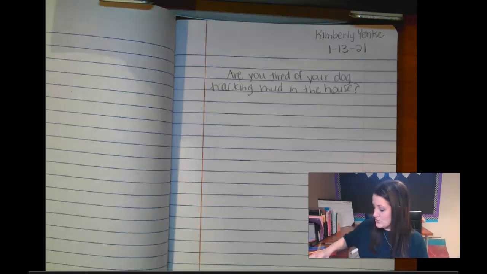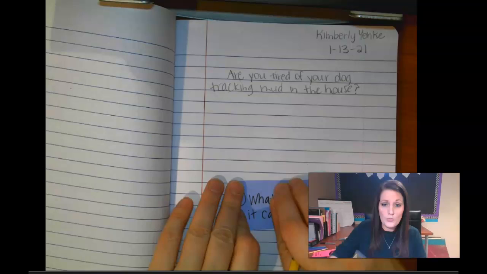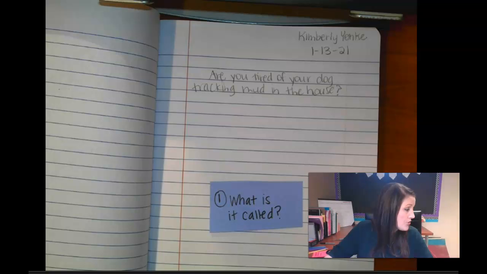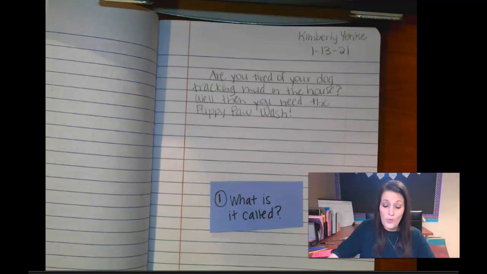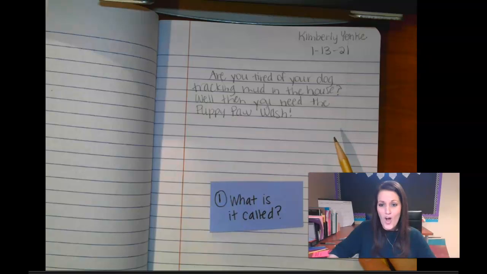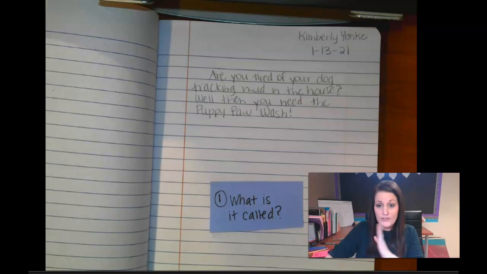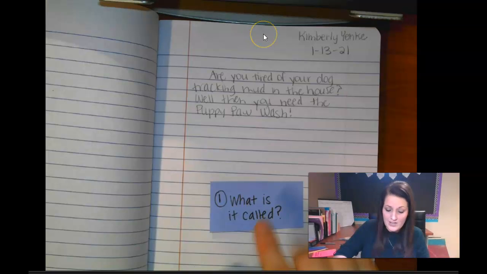And so now I'm going to introduce my invention, and I'm going to start with what it is called. So I need to come up with a name for it. What is it called? Let me think. Let me come up with a good name, and then I'll write my sentence. Okay, so I wrote, well, then you need the Puppy Paw Wash. That's what I decided to call it, the Puppy Paw Wash. I thought that was kind of cute. And now remember, since it's the specific name of the invention, each of the first letters has to be uppercase. So that's why I did capital P, capital P, capital W. All right, so I told you what it's called.